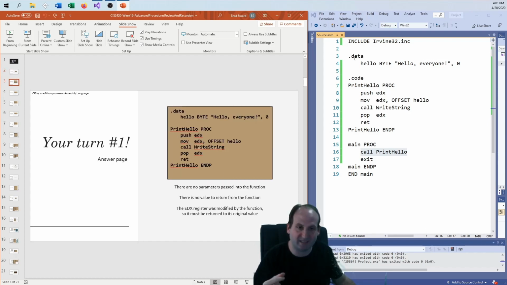I need a data segment. It needs to be a global string. So hello byte, hello everyone, comma 0, make sure that null terminator is there. And that's great, we have our data, and I don't need to pass that in or anything because I'm just going to directly use it inside of the procedure. And we know, according to the Irvine library, we have to set the EDX register with the offset of the string I want to print, and then I can call WriteString. So that's perfectly fine. And then with my ret, since nothing is pushed onto the stack, I don't need a ret 4, ret 8, or anything like that.